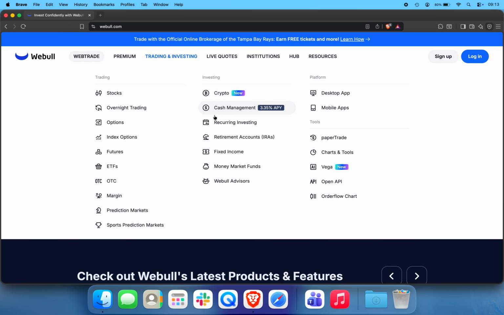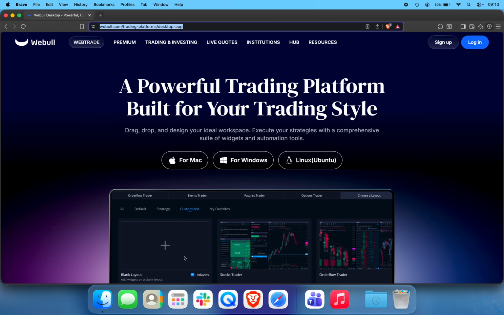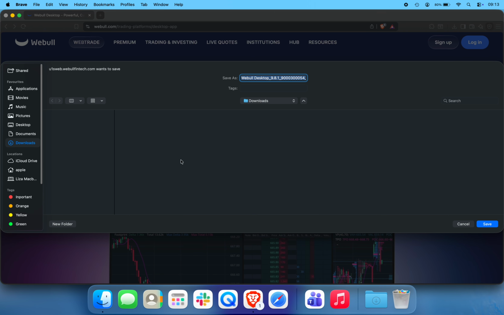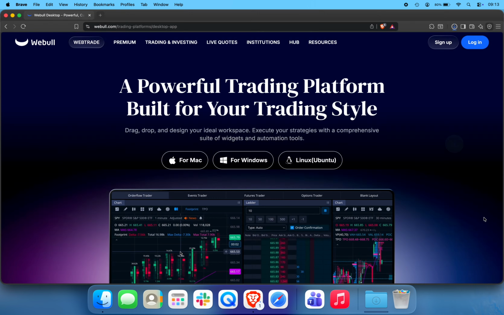Once the website loads, go to the top menu and hover over Trading and Investing. From the drop-down menu, click on Desktop App. This will take you to the download page. I'll also leave the direct link in the video description for easy access. On this page, click on the Download for Mac button. The Webull desktop file will now start downloading to your Mac.